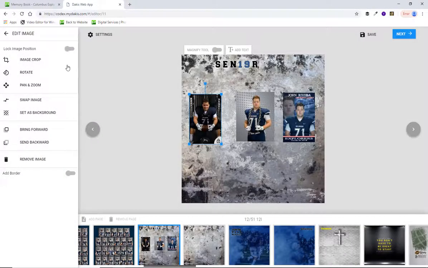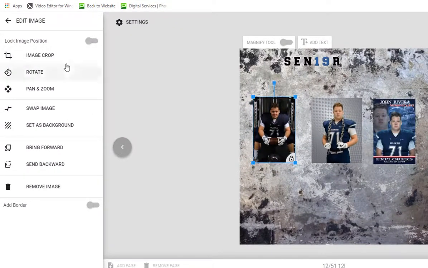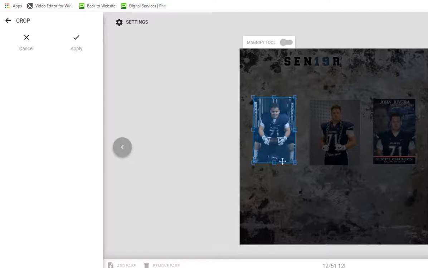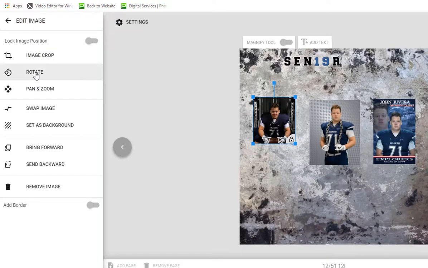Let's take a second to go through your options here. So the first option is the lock image position. When you click the button, it locks the image so you can't move it around. Image crop allows you to crop the image in to make it a different proportion. Make sure you hit apply when you're finished. Rotate allows you to rotate the image. You can also do that with this square up here by moving it, clicking on it, and moving it around.